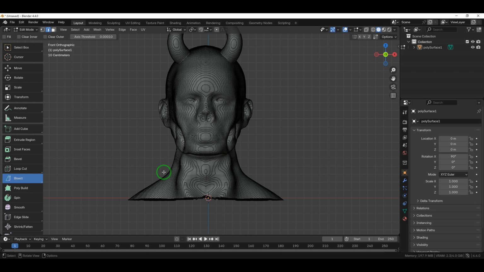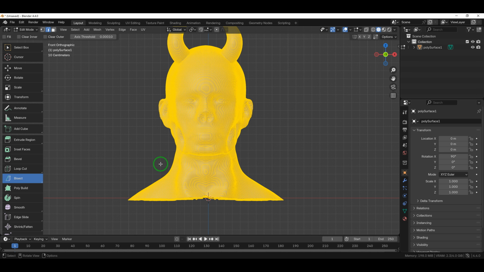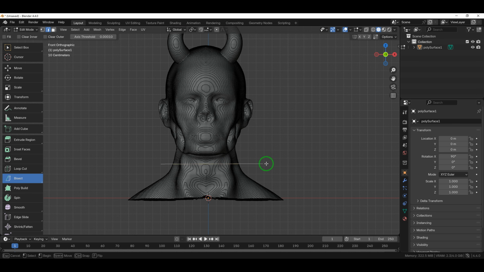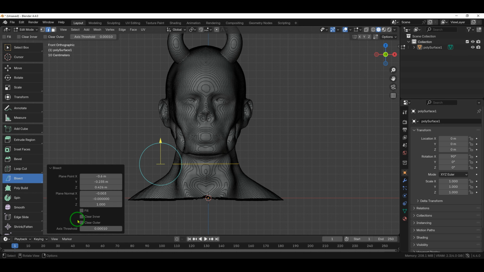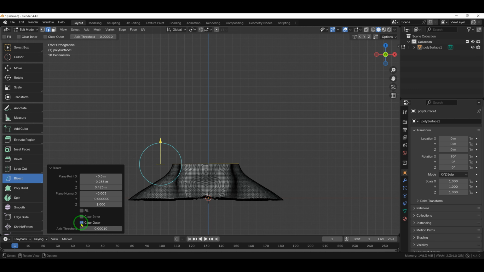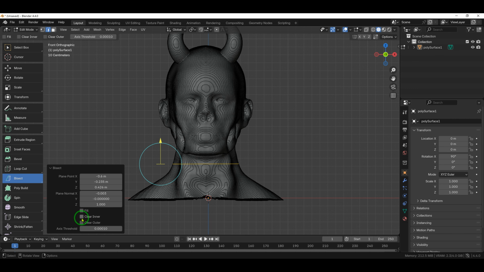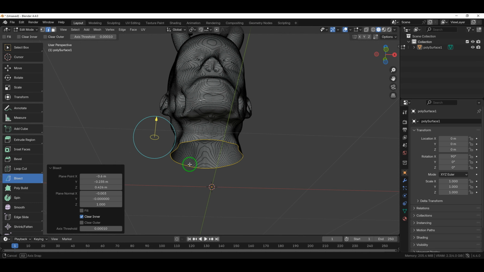Press A to select all faces. Click and drag to cut the mesh. Open the Bisect Properties panel. By selecting the Clear Inner or Clear Outer options, you can remove one side of the mesh. By enabling the Fill checkbox, it fills the remaining hole.